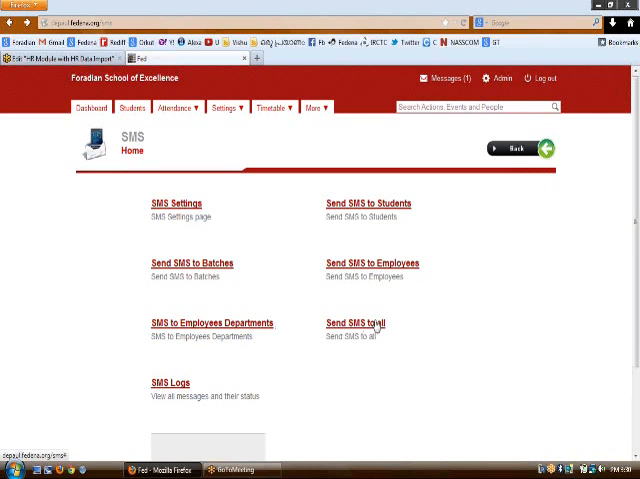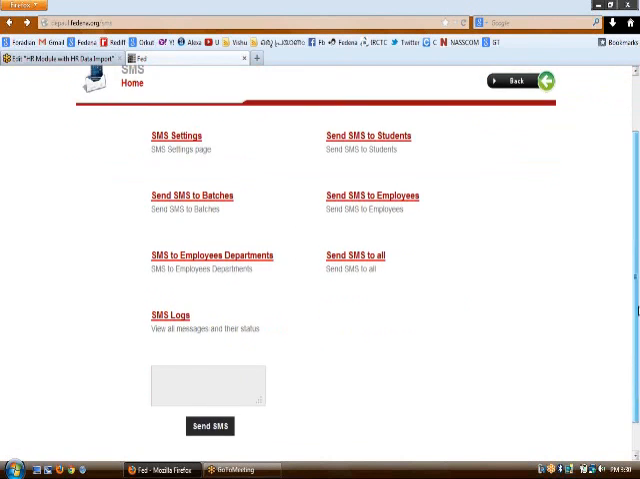SMS to all is a single SMS part where you can just click upon the same and type the SMS, and the SMS would be going out to all the persons in Fedena.